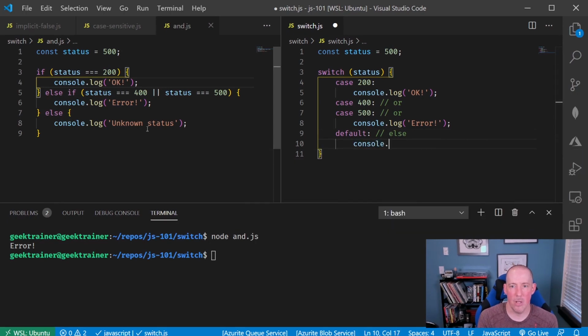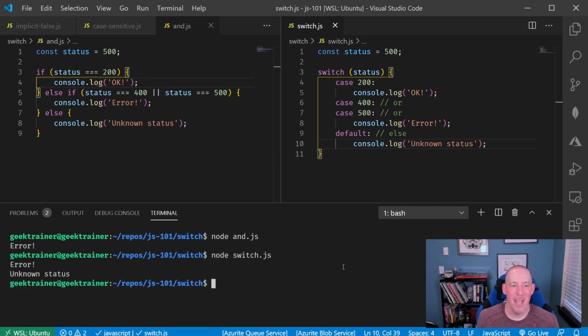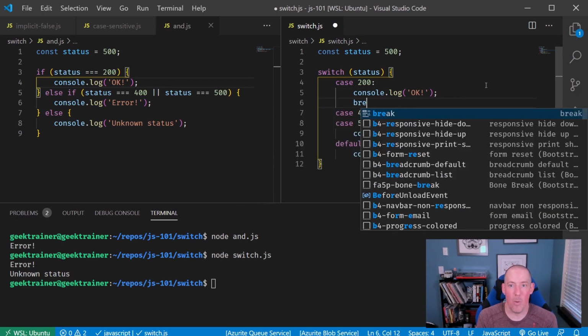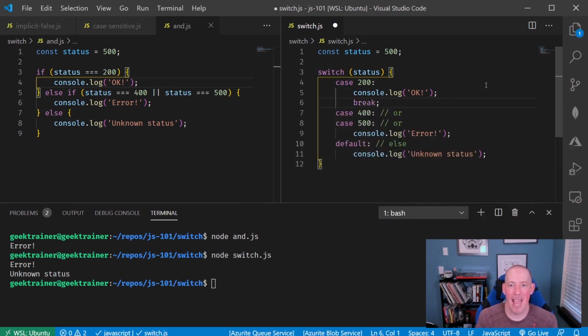And then finally our default, this is basically our else statement if we will. We're going to say console.log unknown status. And something really funny is going to happen. When I run this node switch.js, it's going to print out both error and unknown status. And the reason for that is that silent fall through that we were talking about previously. If we don't stop it, it's just going to keep going to the next one and to the next one and to the next one. So we want to make sure that we're always putting in a break statement here.